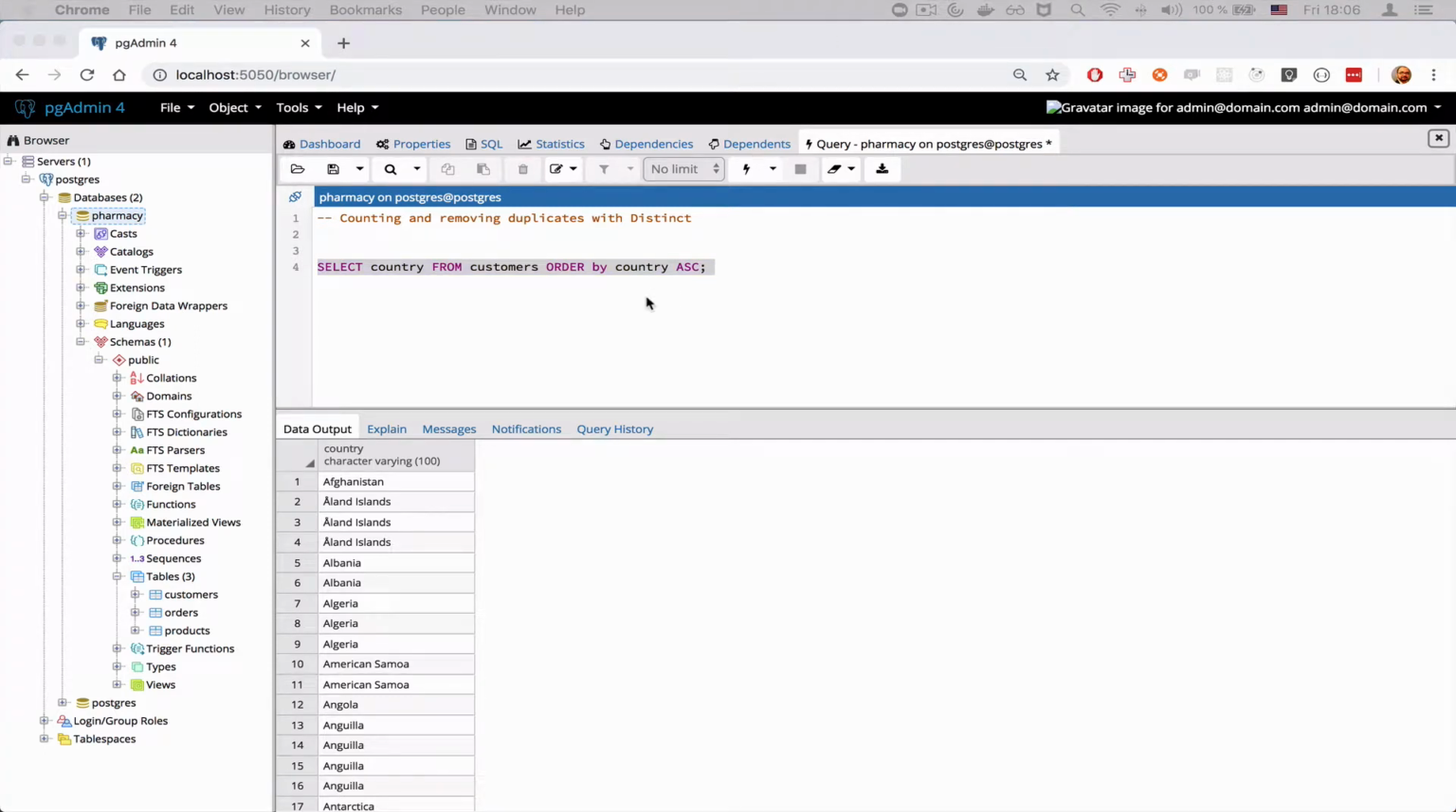Counting and removing duplicates with distinct. When we are dealing with records that have repetitive values and we would like to eliminate those repetitions, we use the distinct clause.